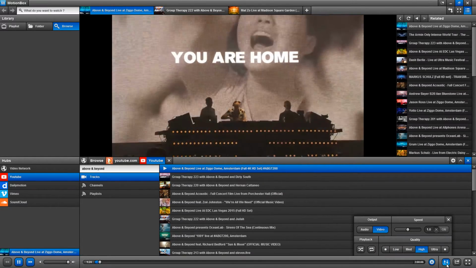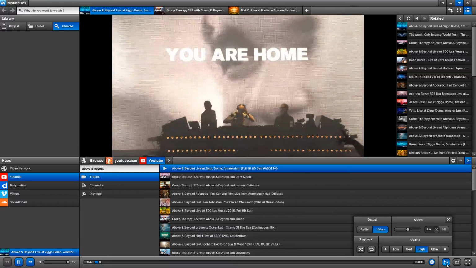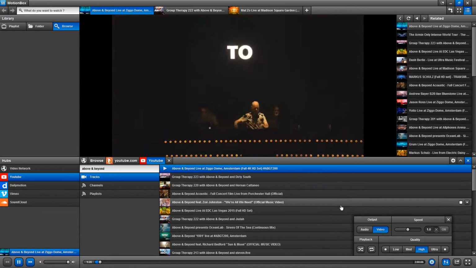If I click there, you can see the settings panel. So I'm going to zoom on that.